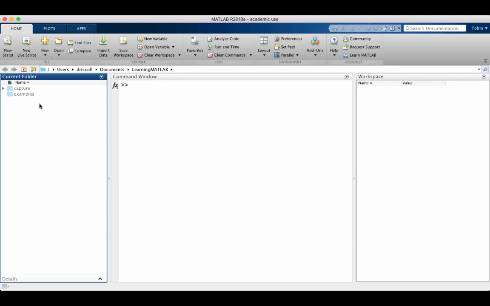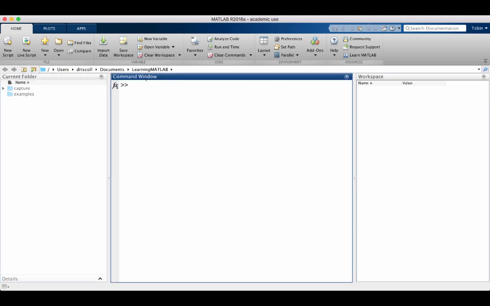There are two other panels or windows visible right now. The one on the right called the workspace we'll look at in a later video. The one in the middle called the command window is where you get kind of a direct link into MATLAB's brain. This symbol is called the command prompt, and it means that MATLAB is ready for you to type in a command that'll execute and print out results right away.